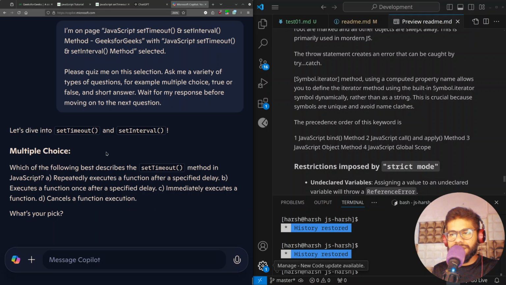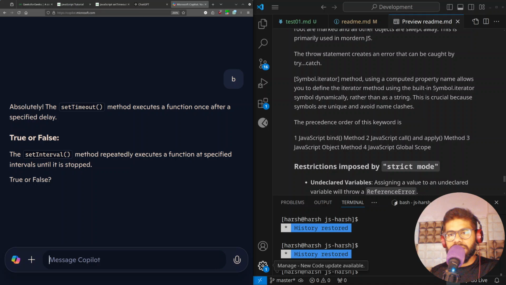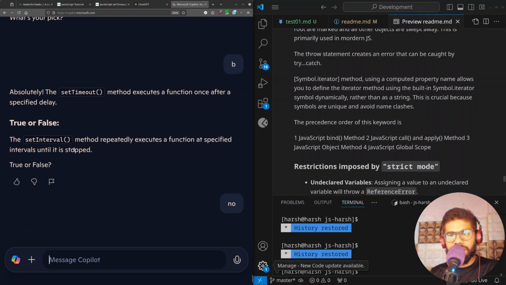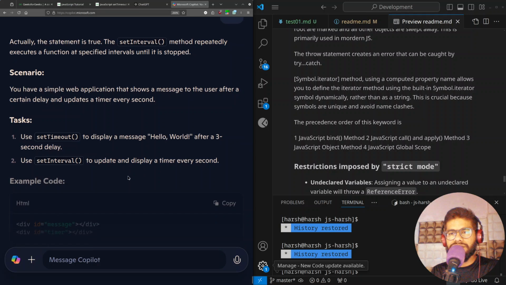Which of the following best describes the setTimeout method? Repeatedly executes? No, it does not repeatedly execute. It executes a function once. So B would be the right one. Setinterval? Specified intervals until... Oh yes, yes. Actually, it was true, my friend.